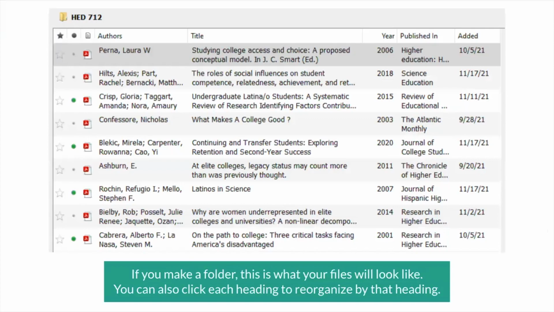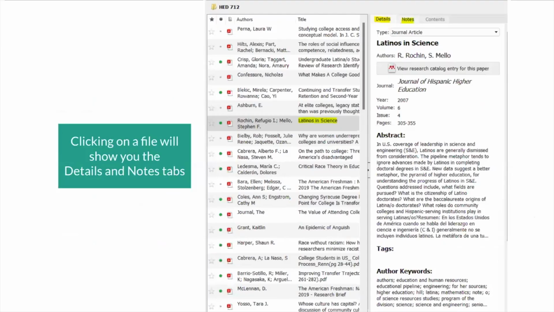So if you make a folder and add files to it, for instance, this is organized by a particular class, HED 712, and all of these files are added into that folder. You can click on each heading to reorganize by that heading. So whether you want to reorganize by author and organize them alphabetically, or if you want to organize them by when they were published or when you added them. It's a much more powerful tool for easily sorting through all of your files, especially if you're doing a literature review and a research project into the archives.